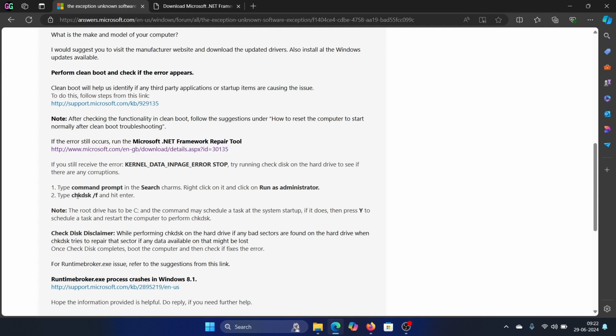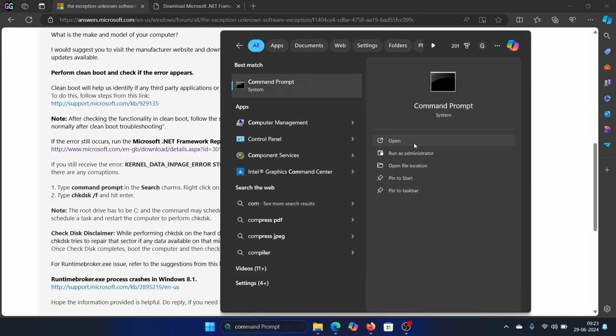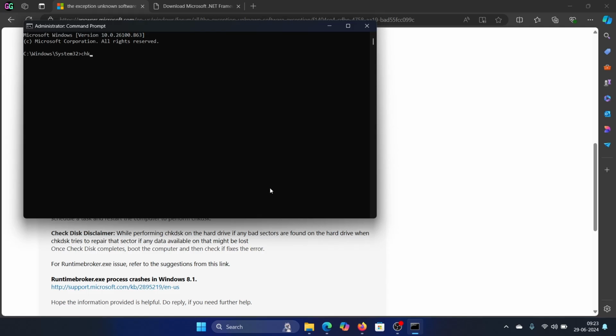The last solution is to run the check disk scan. So search for command prompt in the Windows search bar and click on run as administrator. Type the command chkdsk space forward slash r space forward slash f and hit enter. Press Y and hit enter once again to run the check disk scan on your system.